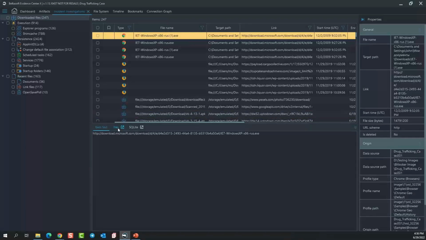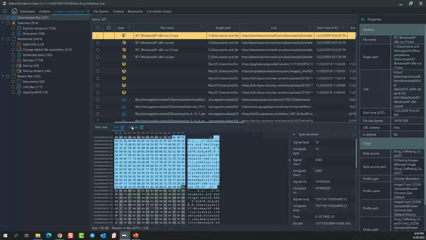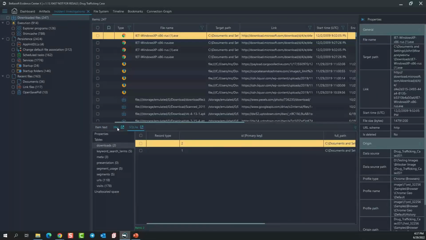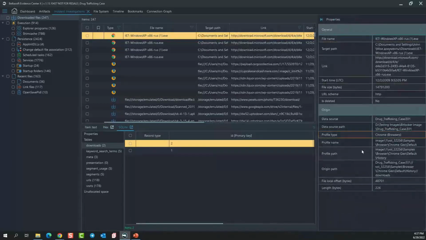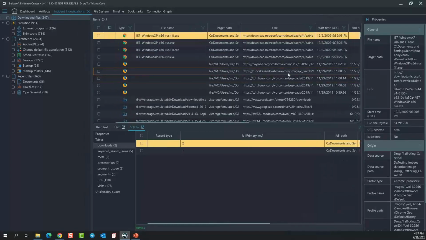And again, in this screen, we have the same option of expanding our SQLite database or hex view and all of that into its own screen. Over here on the right-hand side in the properties, again, all of this can be copied if you want, just by right-clicking. But the origin path, the profile path, all that stuff is going to be important during the investigation. And again, you can change the layout on how you want everything to be viewed.